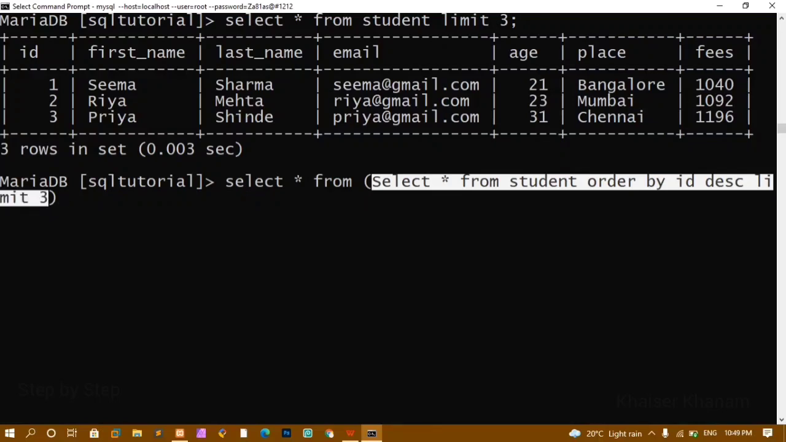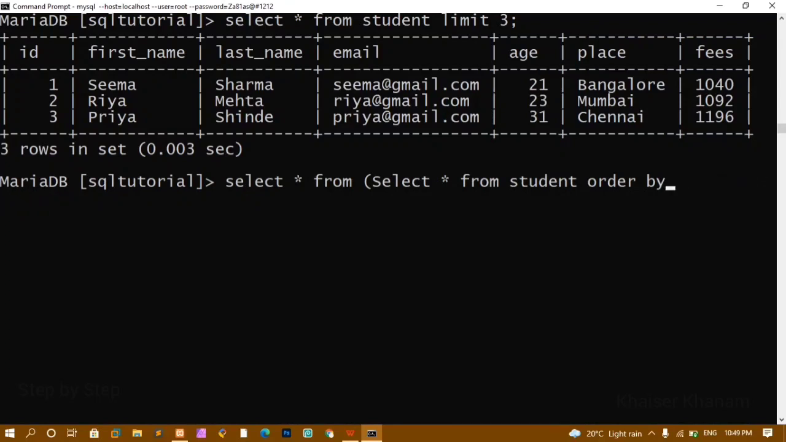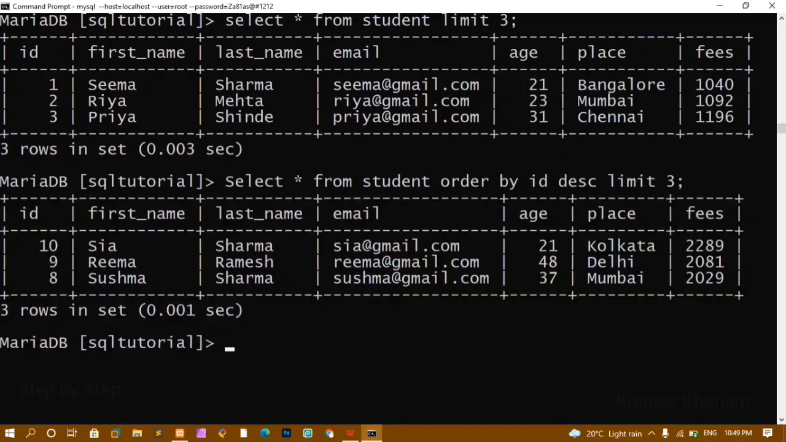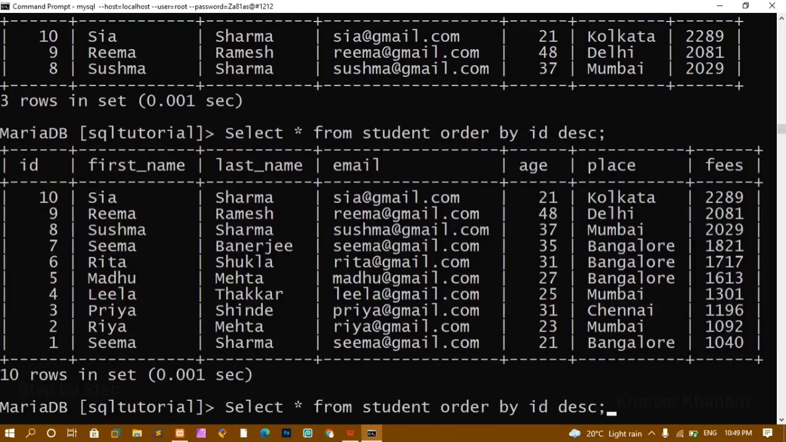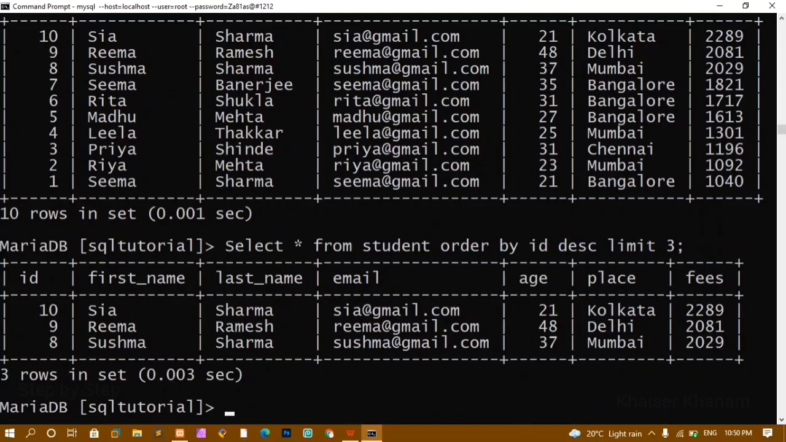Okay, before that let me write the same query. I'll copy this one, remove this, and paste that one here, limit 3. Now you can see only 10, 9 and 8 are displayed, because select star from student, order by ID, I have sorted in descending order. Once it is sorted in descending order, I am writing limit 3. If I don't write limit 3, the entire data will be in descending order. Now I am giving limit 3, so I will have this output.